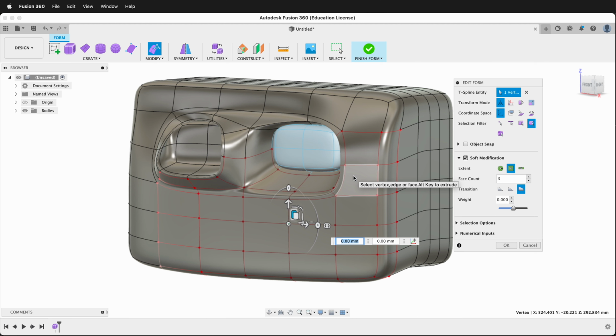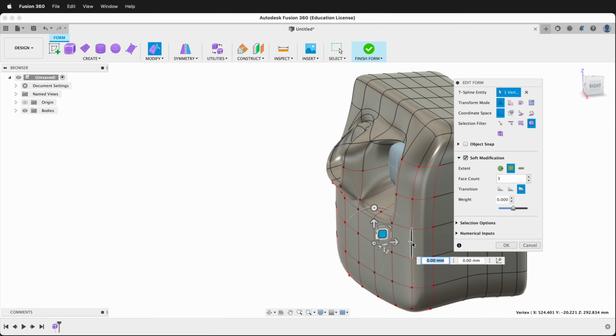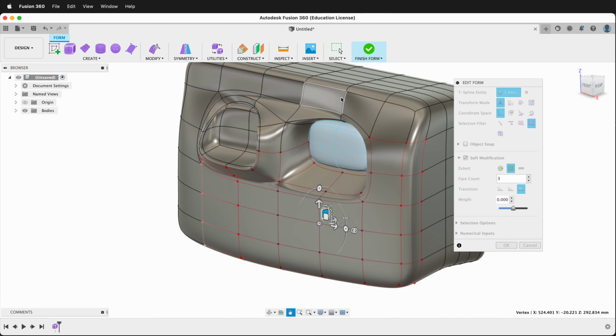Now you can use the freeze and unfreeze commands on T-splines in the Form Workspace in Fusion 360 to control your 3D modeling.